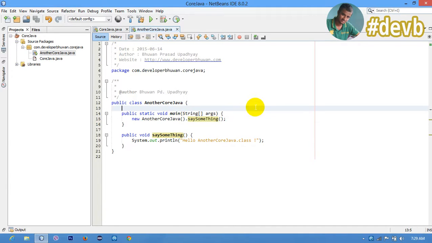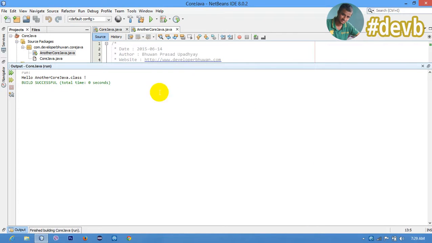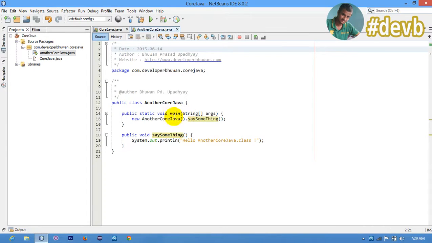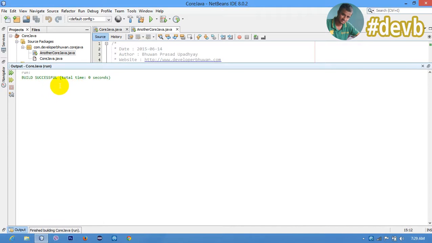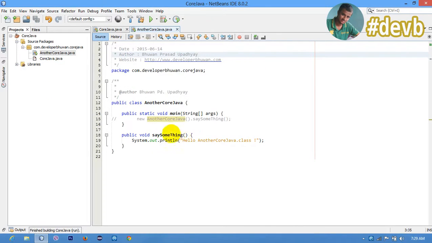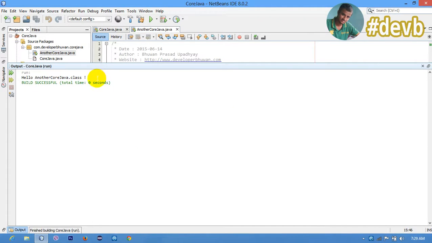Now we have to run this particular file, only another core java file. Please press Shift then F6. You can see hello another core java. For example, if I comment that out, there is no output because the method is not called by the main method. So we have to call it from the main method. Now you can see the output.